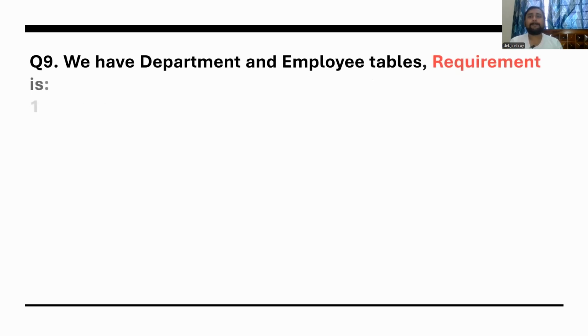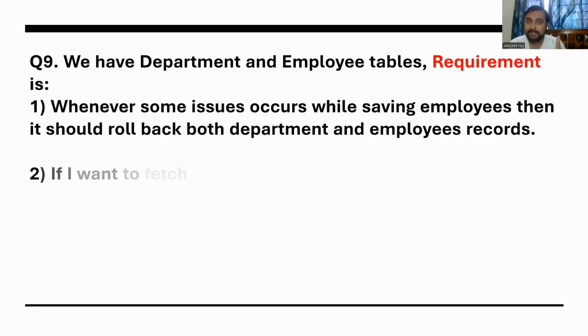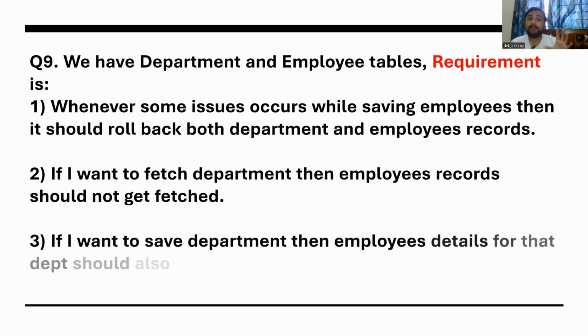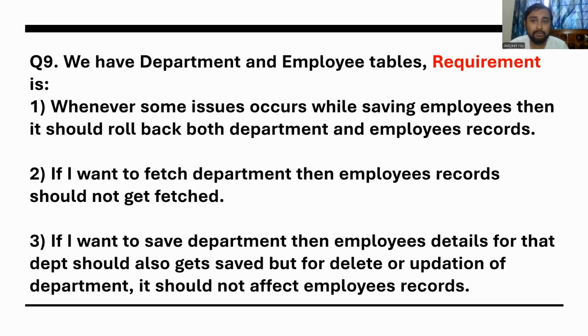So next question is, yeah, so we have two tables. We have department table, we have employee table. So now there is one requirement for us, like whenever some issue occurs while saving employees. So basically we are saving employees, then some issue is coming. Why? What? The department and employee records both are not getting rolled back.